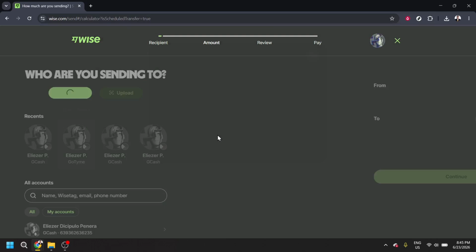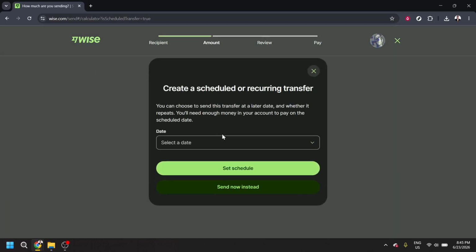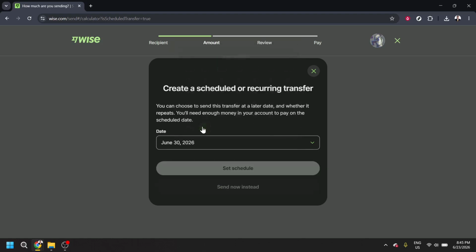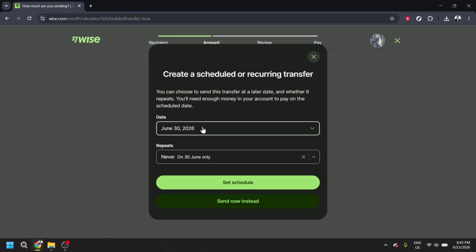All right, next up is timing. You'll see a field labeled Select a Date. Click on that. A calendar will pop up. This is where you pick the very first transfer date. Maybe it's next Friday or the first of next month. Choose the date you want the initial payment to go out.